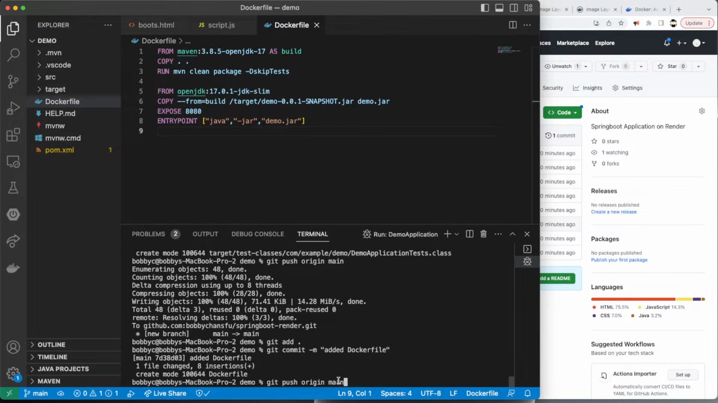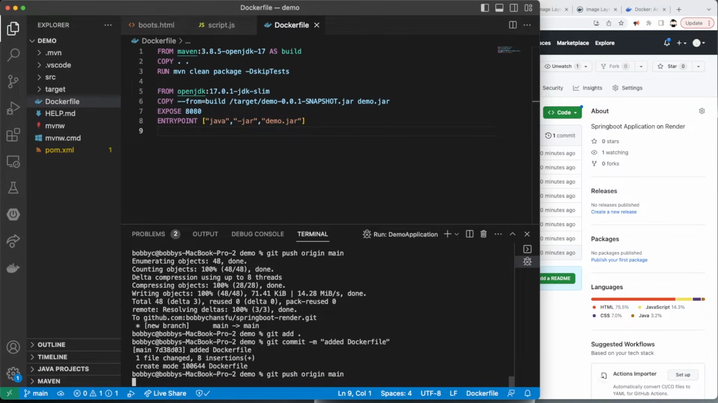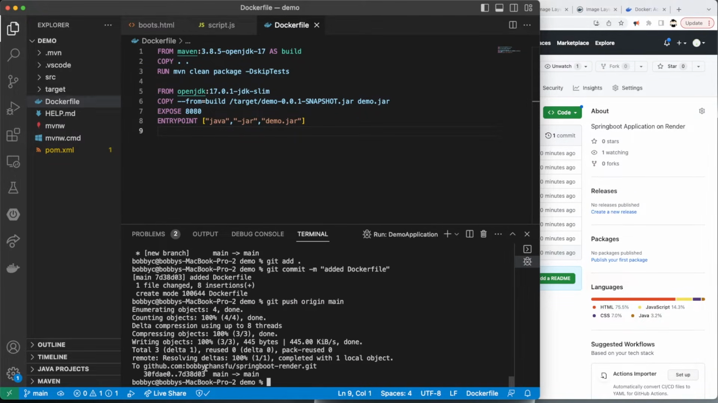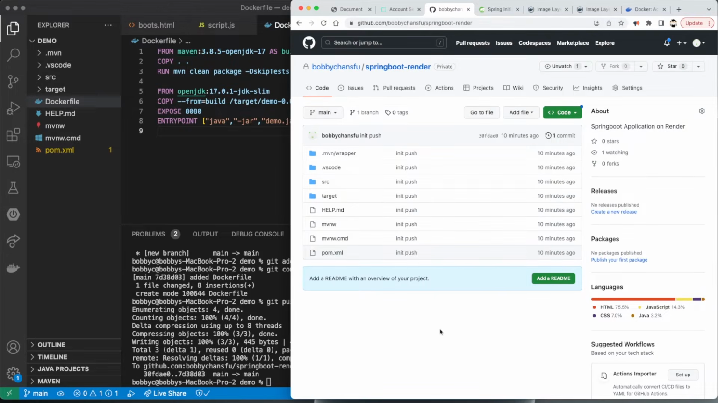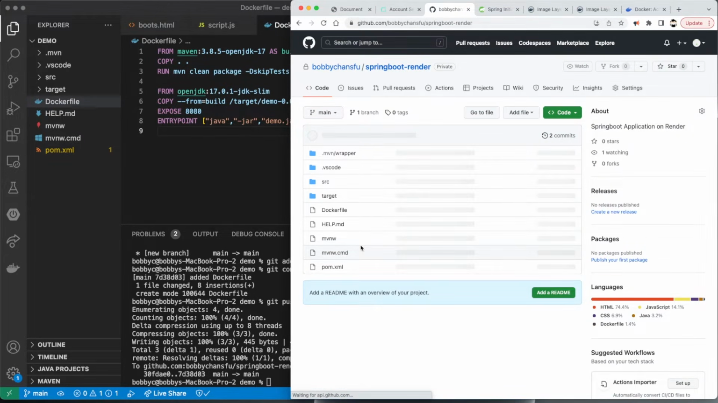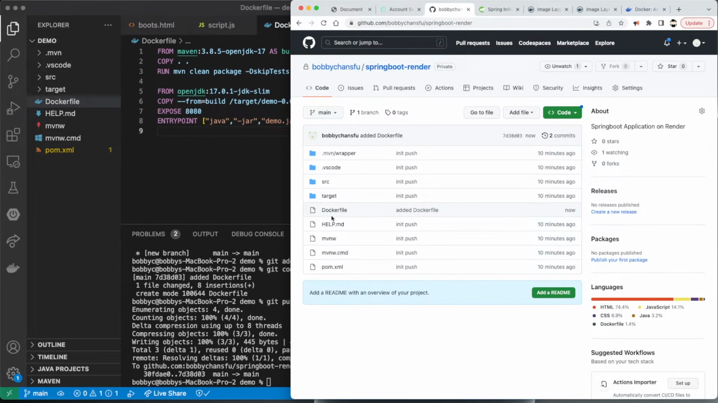Okay, now once again, the origin refers to the URL that I'm pushing to, and main refers to the branch that I'm pushing to. All right, so now if everything goes well, this should push it to the main branch. And if we take a look at the main branch right now, and we do a refresh, this should now give me a Dockerfile.